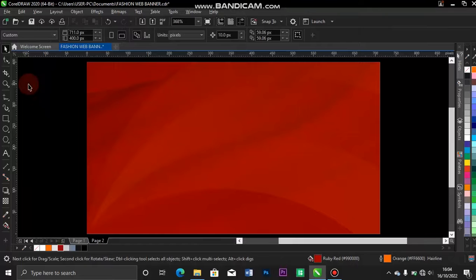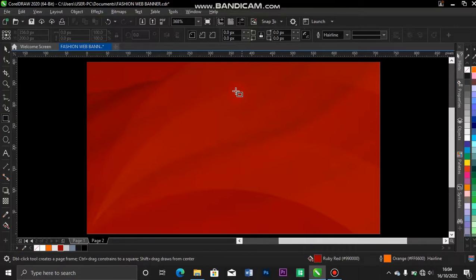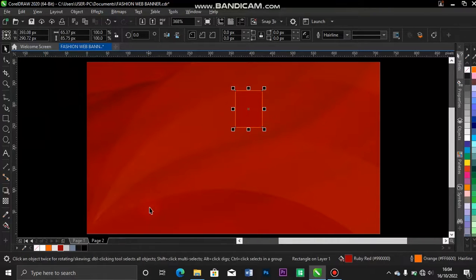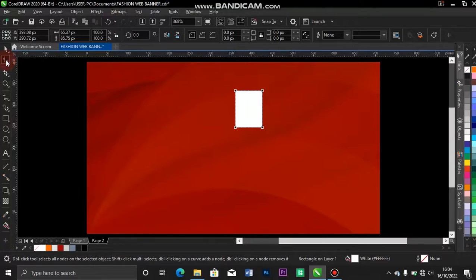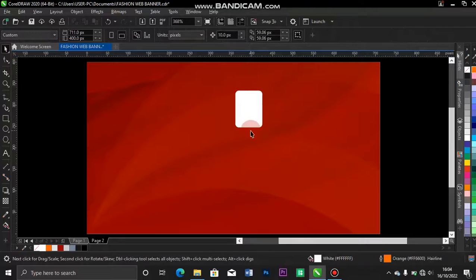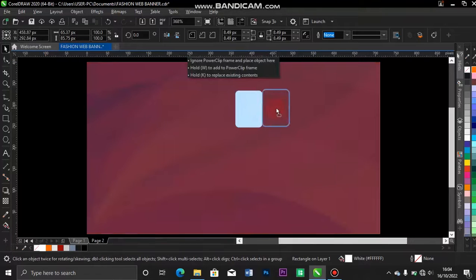So the next thing I'll be doing here is I want to input my pictures. So I come over to my rectangular shape, I drag it like this. Let me just change it to white and remove the outline. For this, I don't want the sharp edges. Let me just curve it a bit. You come over to your shape tool and you drag it this way a bit, so that it will have a curvy edge.